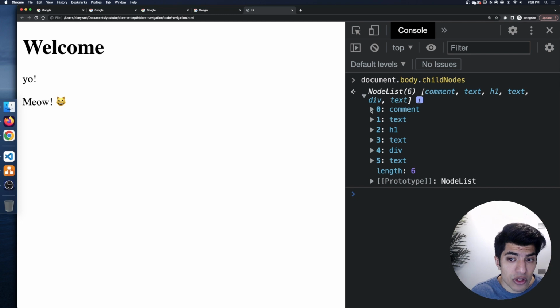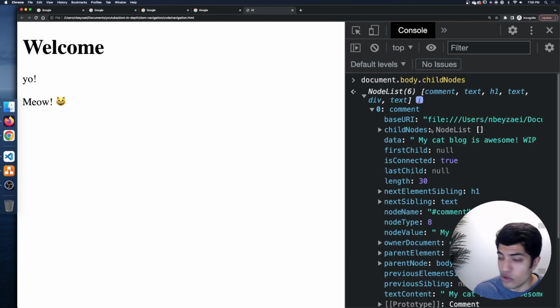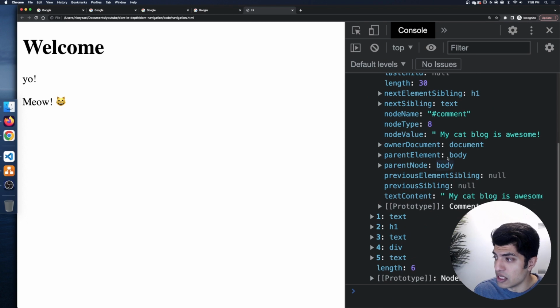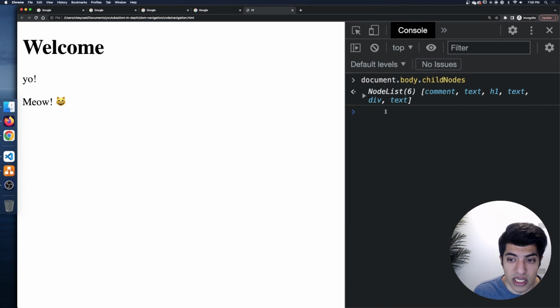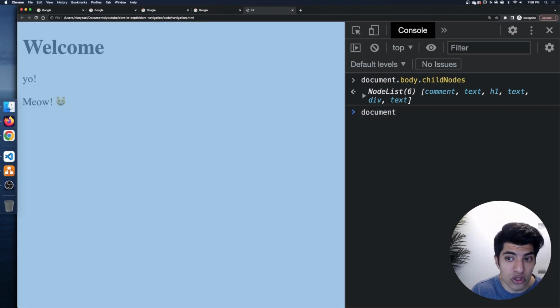Okay, now the comment is definitely useful. We definitely want that in there. If I open that up, the data in this case, and the node value as well, and the text content, which we'll look at in a future video, is the comment data itself. But then we also have the div and then the H1, as well as the final text node at the bottom.